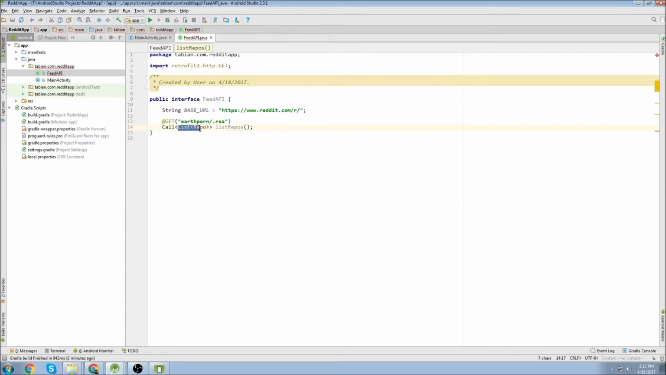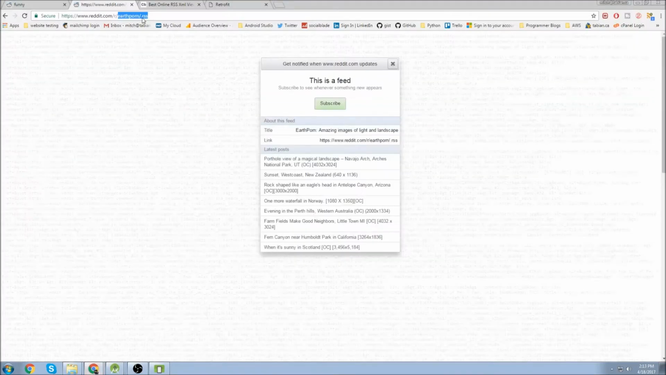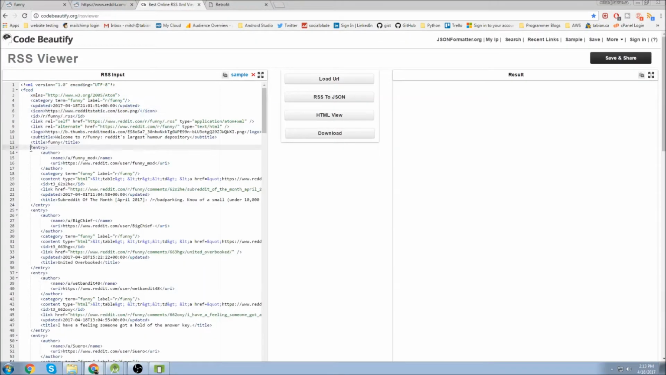And normally they use a list here because when you're normally pulling an RSS feed, you're going to be pulling a list of tags. So I'll show you what I mean. If we go to our beautifier, notice that this tag entry repeats over and over. So like this is entry 1, this is entry 2, this is entry 3, and so on and so on. So that's why they use a list. That's one way to do it. I'm going to do it a little differently.